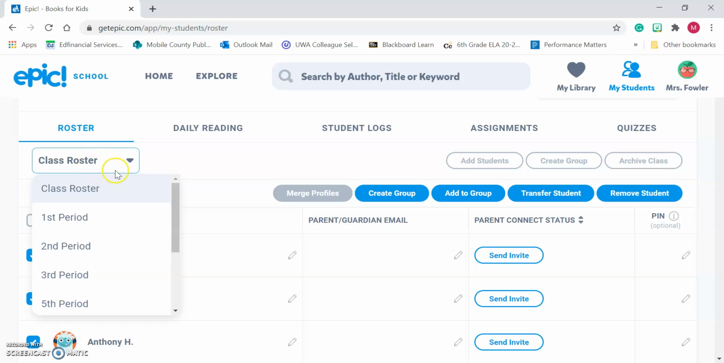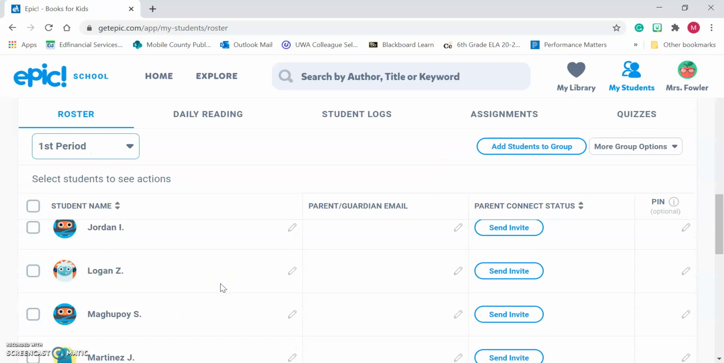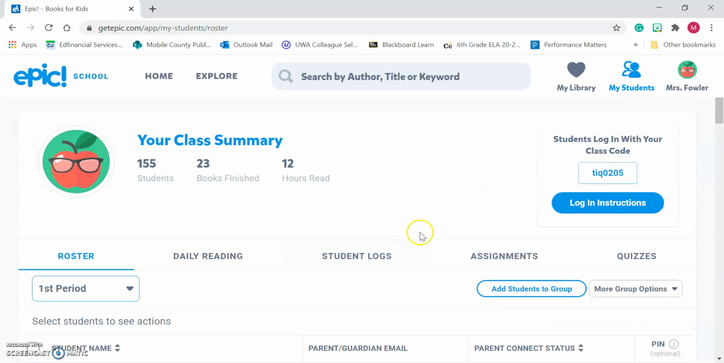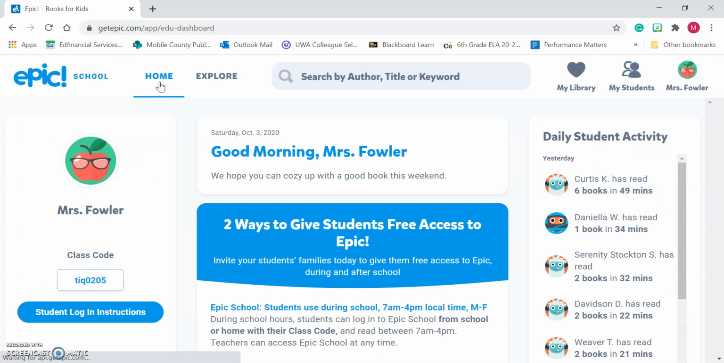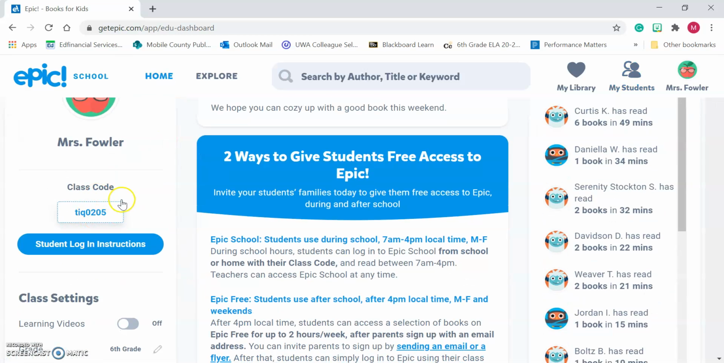When you click on this drop-down menu right here that says Class Roster, I could go to first period, and I see all of my first period students in there. So now that you've gotten everybody in and you have separated them into groups, we're going to go back to our dashboard, and I'm going to show you how to give them their class code.